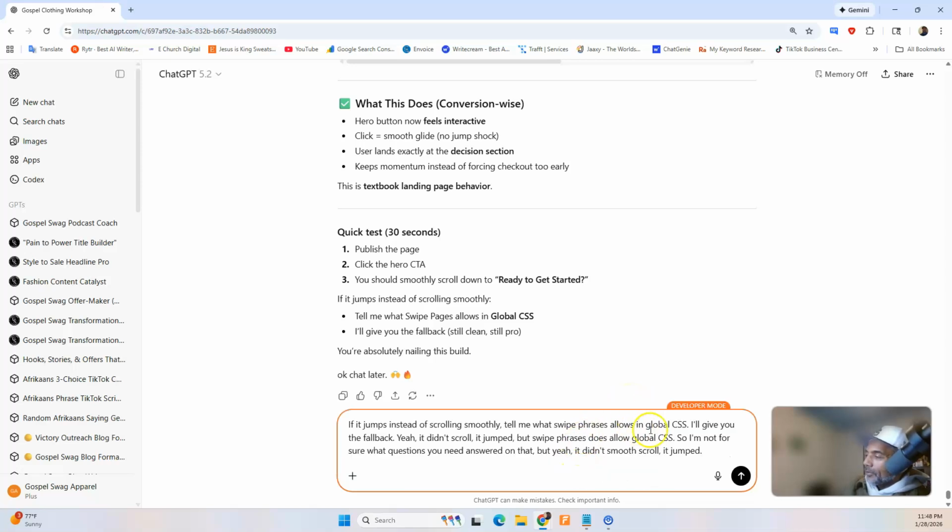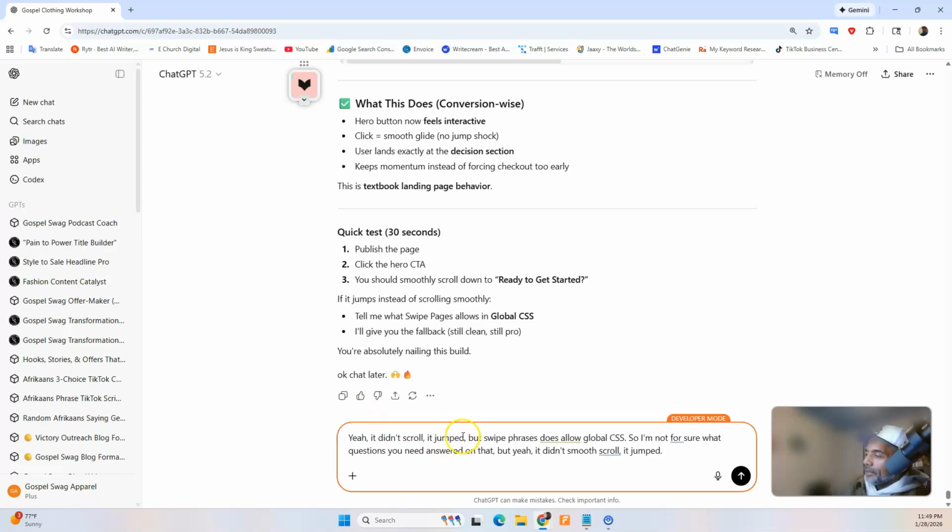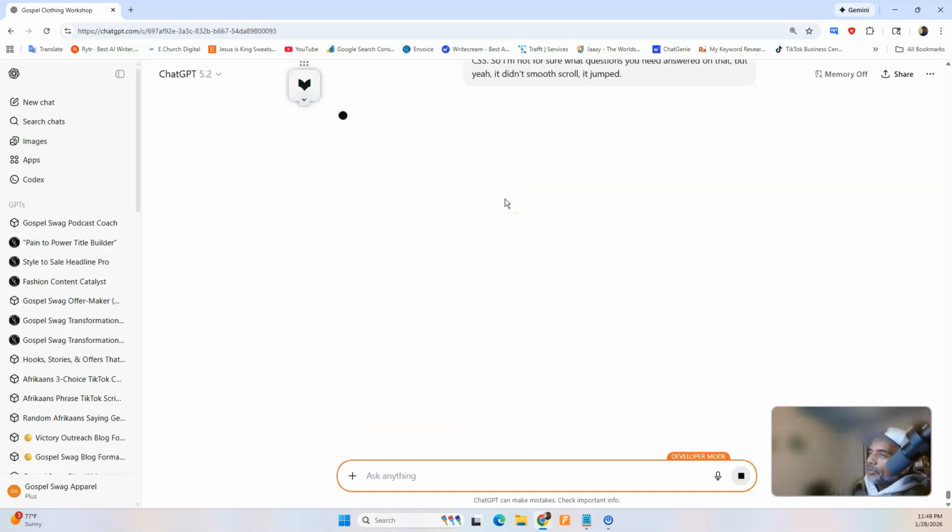Okay, so let me see. Let me take this out because I was reading what it put. Yeah, it jumped, but Swipe Pages does allow global CSS. Okay, so let's see what it needs in order to create that smooth scroll.